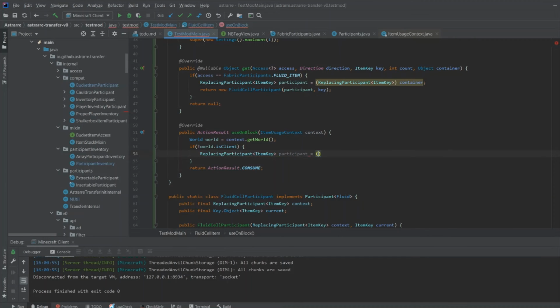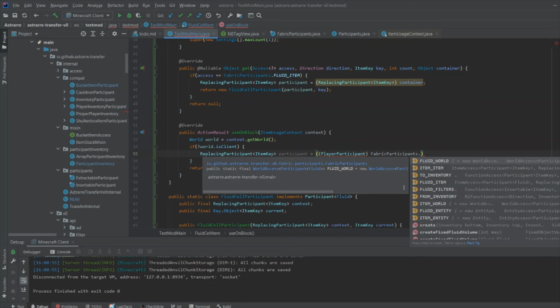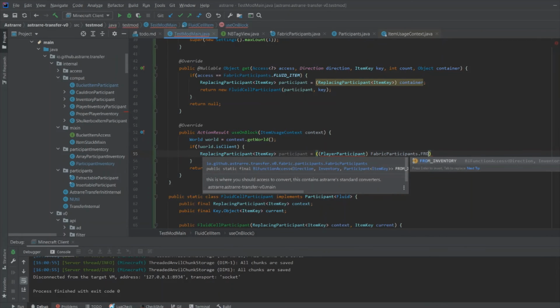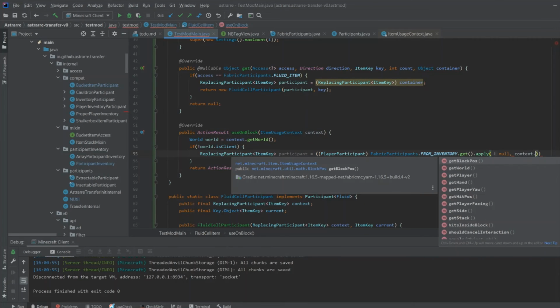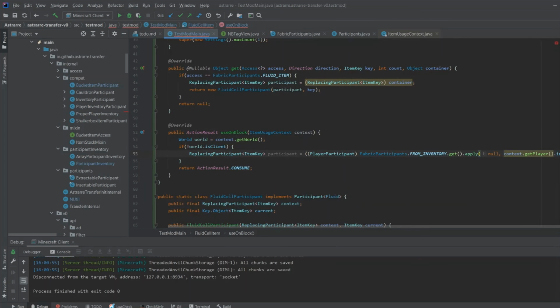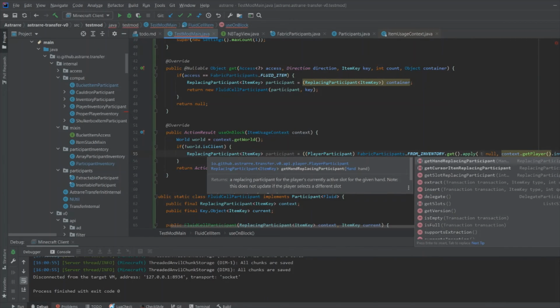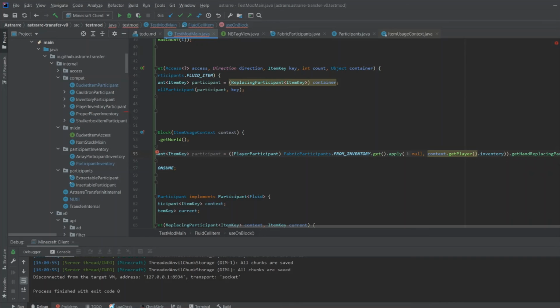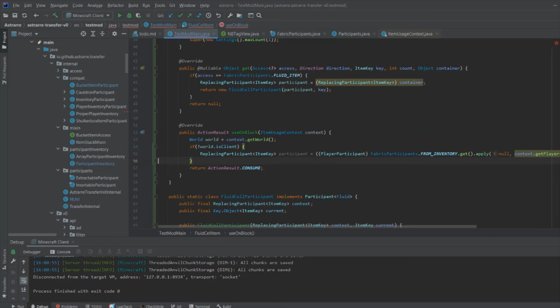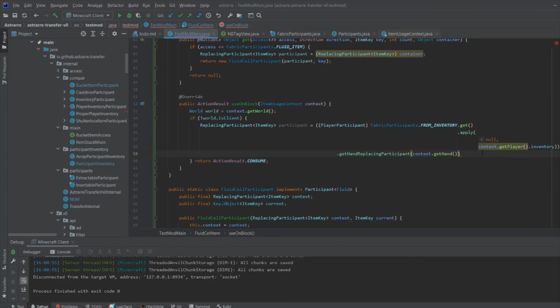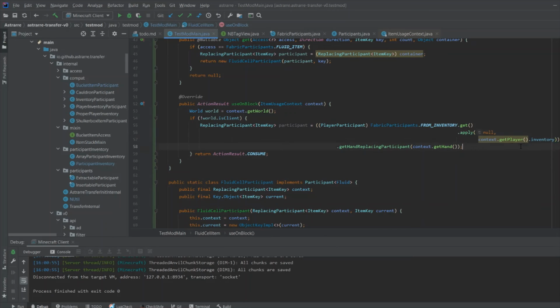participant equals player participant fabric participant. This is from inventory. Context player. Get hand prioritizing hand replacing participant. Context get hand. There you go. Wow, that formatting really messed up. Whatever.